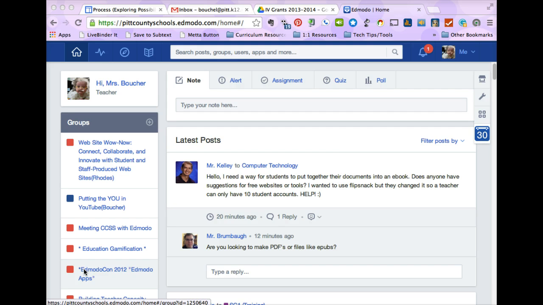The difference between an assignment, a quiz, and a poll is that assignments are things the students are going to respond to that you have to grade. They cannot be graded by Edmodo. Students are either going to type a response or attach a document for that assignment.